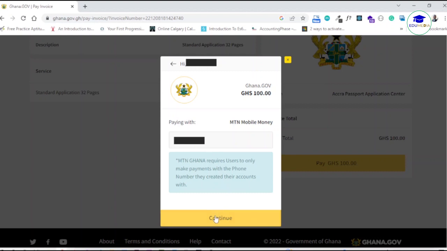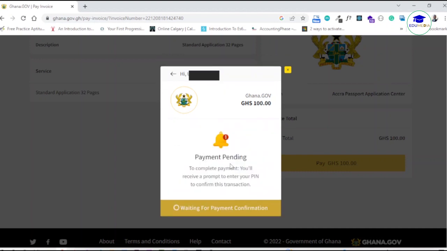So after checking and making sure that the phone number is correct, then I'll click on continue. It says here to complete the payment, you will receive a prompt to enter your PIN to confirm this transaction. And then at the bottom, you see waiting for payment confirmation. Now, when you do your payment on your phone, this portal is supposed to get the alert and then quickly move you to the next available page.